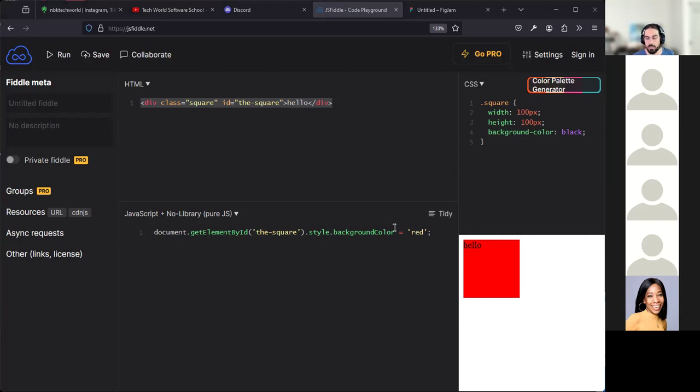Yeah, like I said before, the reason I'm doing this is to demonstrate that we can use JavaScript to change or manipulate a document. Obviously, this is a very silly example. I can just write it in CSS. You're right. I'm just demonstrating to you that I can use JavaScript to manipulate anything in the document.